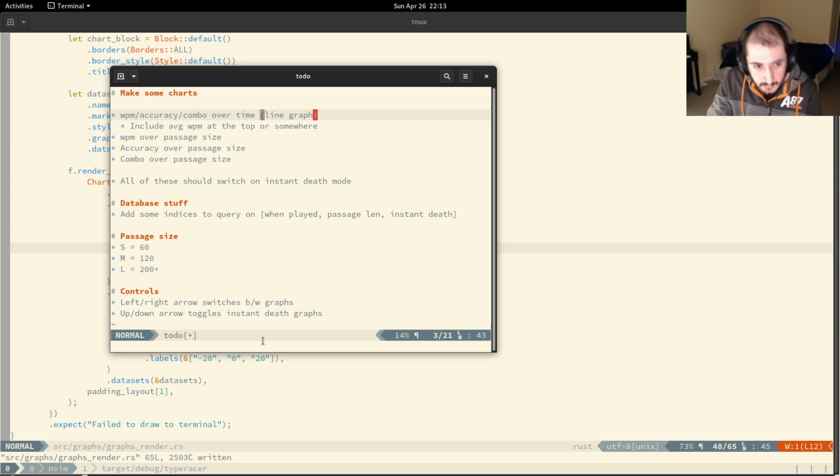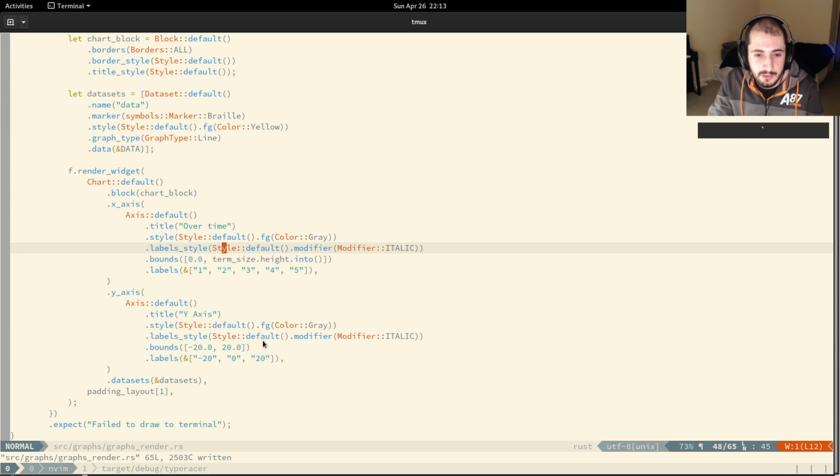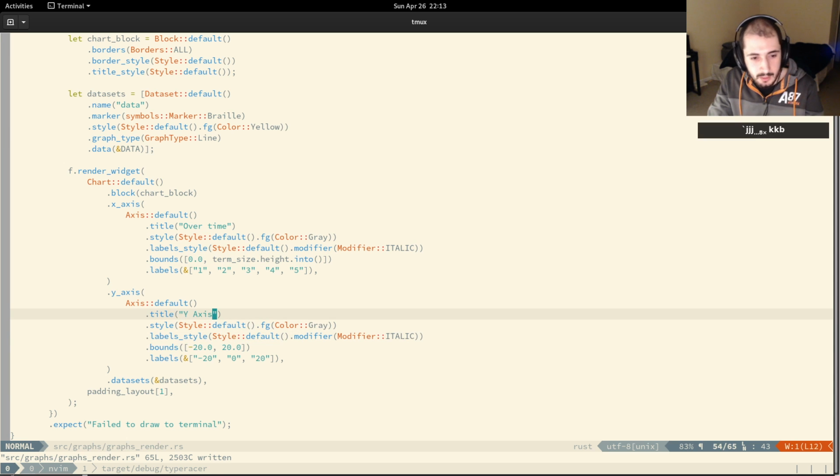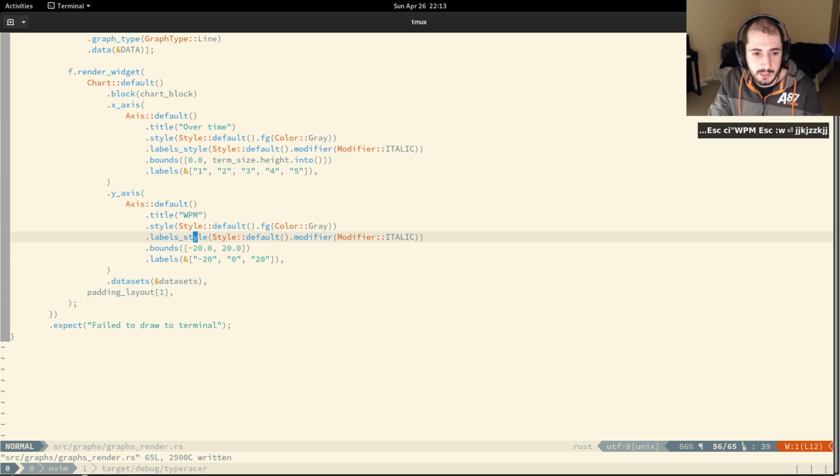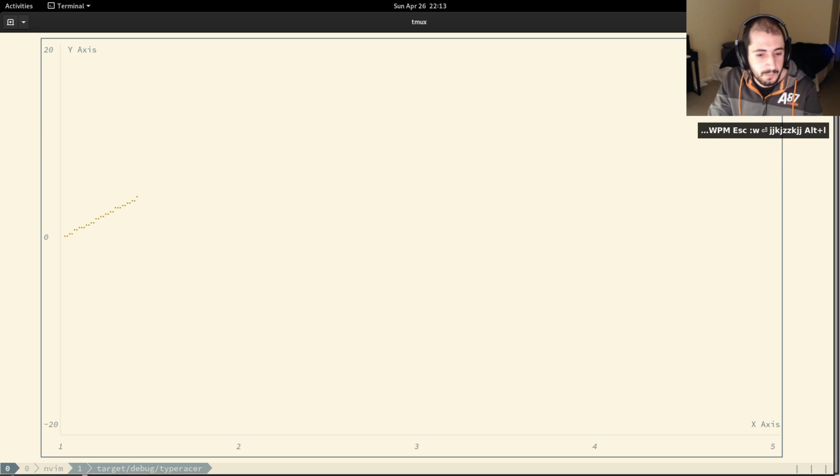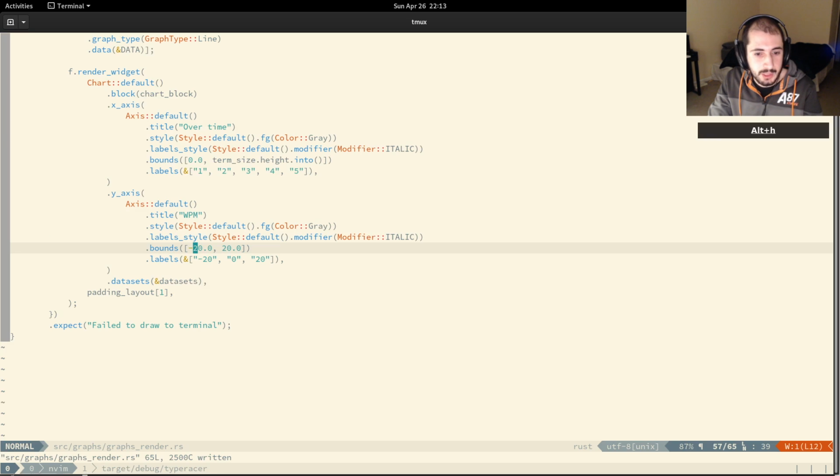Okay. We're just going to make this a words per minute graph. WPM. We don't need to squish here. No, let's keep it the same. Words per minute. And then bounds. So -20 to 20. At the end of the day, this is actually going to be 0, but chances are it's going to be higher than 0, but we'll say 0.